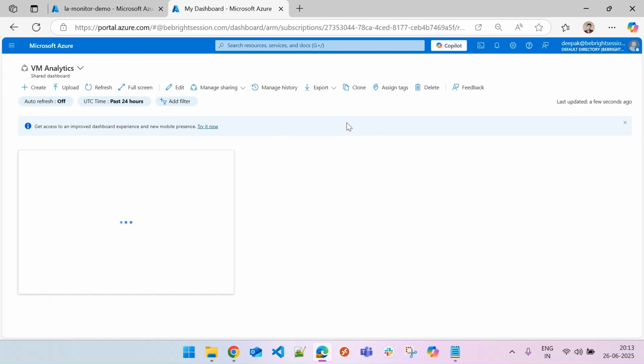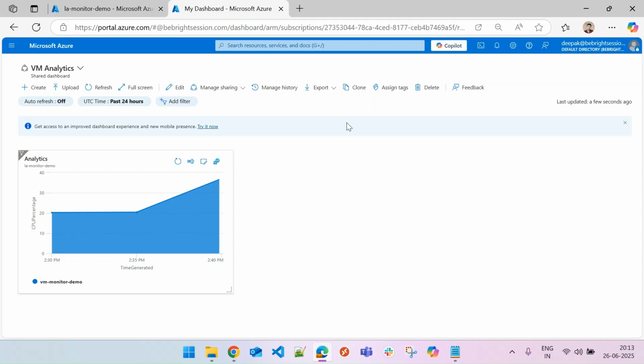If you click on that, wait for a couple of seconds. Alright, now you can see, meanwhile, the bar has changed. Now the value of that CPU is getting increased.